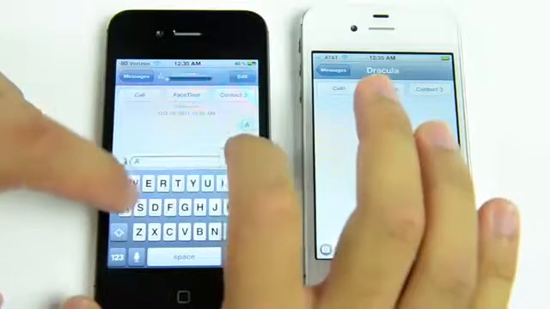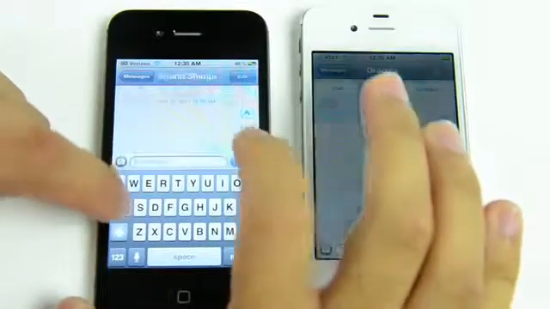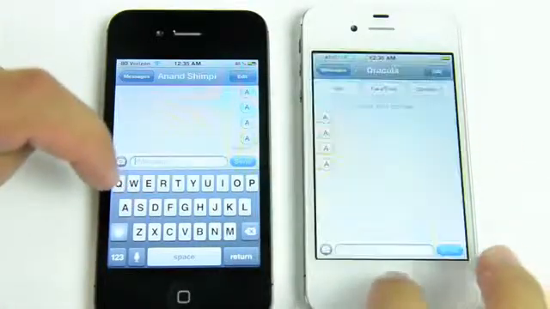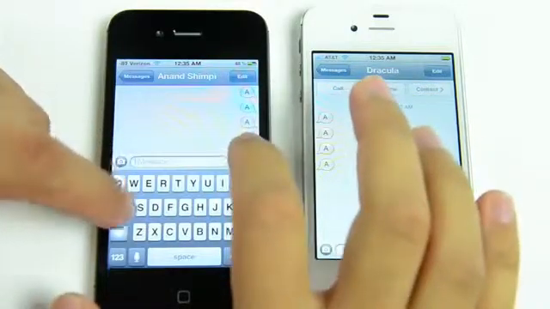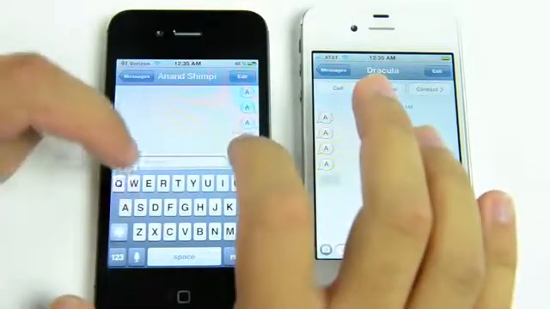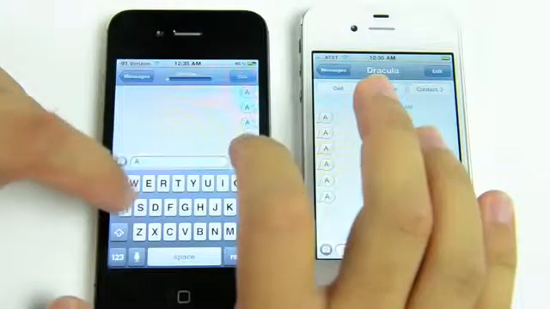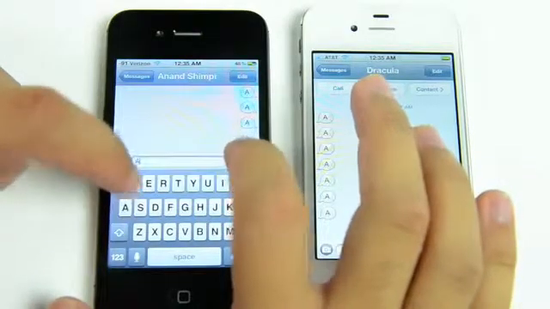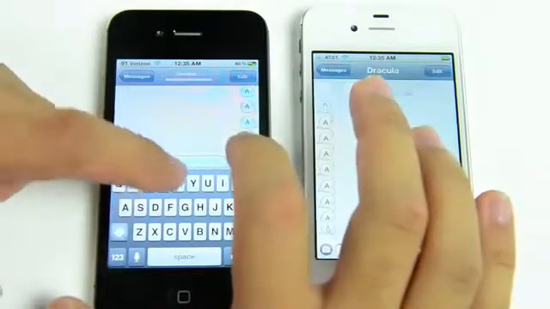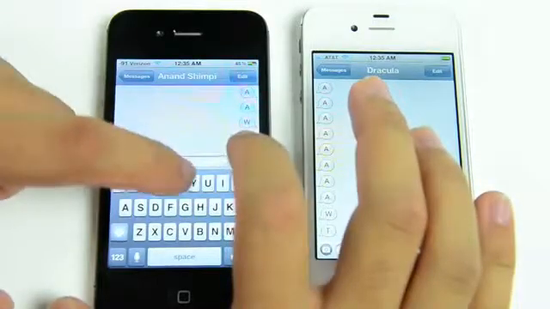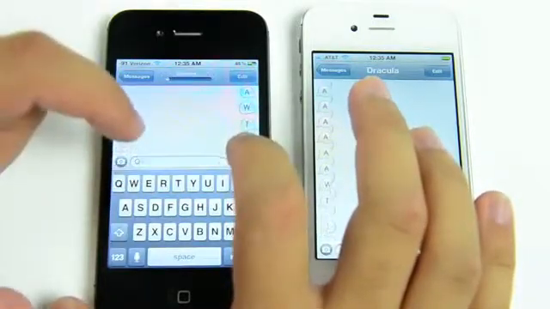iMessage is obviously a big part of iOS 5. And here we have 2 devices connected over Wi-Fi. And you can just get an idea of how quickly iMessages are received at the receiving end on the right there. It's not quite IM speed, but it's pretty quick, a lot faster than SMS.